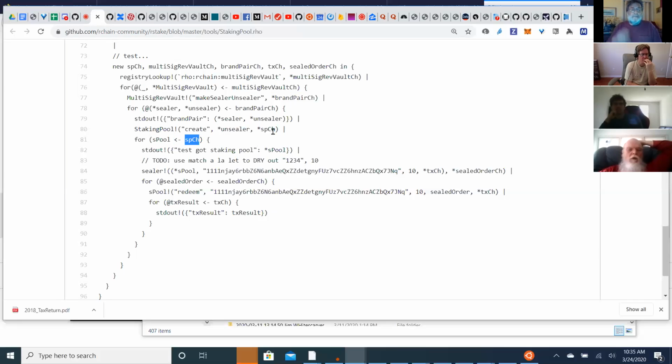The way to look at these is like a promise. Everything happens in parallel. So when we send this message to staking pool, create an unsealer and a staking pool channel, this is a promise that we're going to get back on this channel a staking pool. And now we get the staking pool, and we write to the log, we got a staking pool.